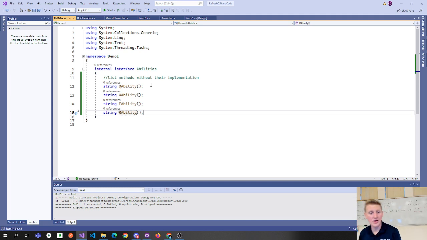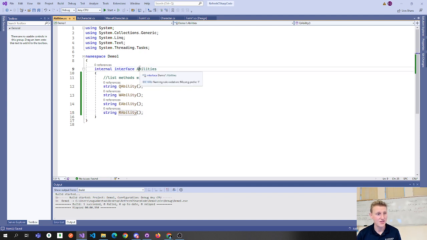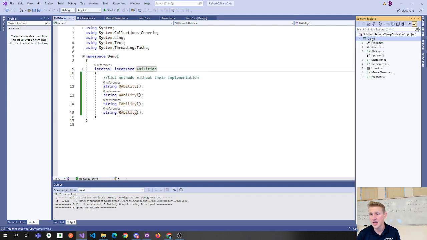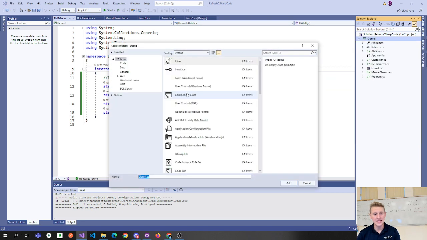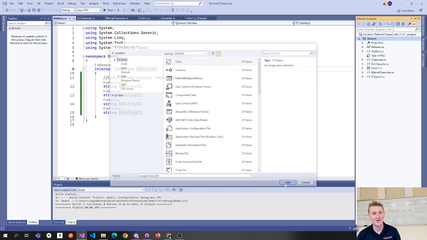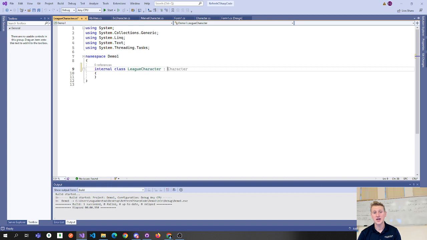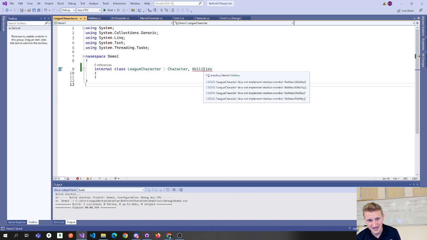Well, now we have this interface that if I go ahead and I add a new class, this will be a league character. League character is still a character, but it implements, comma, abilities. And syntax here. Okay, now we're on our way.